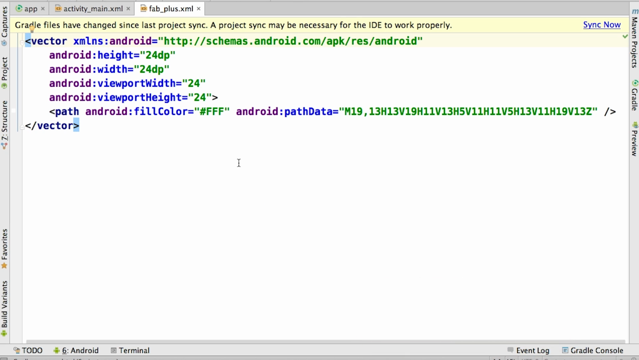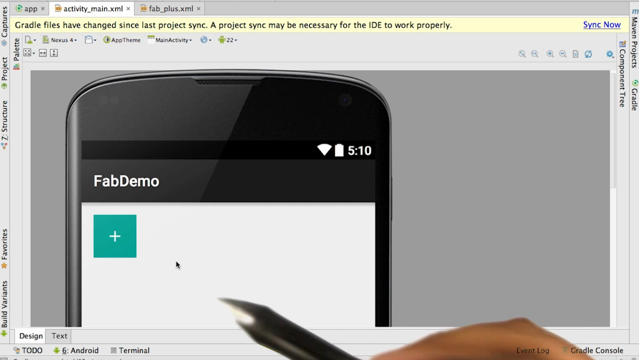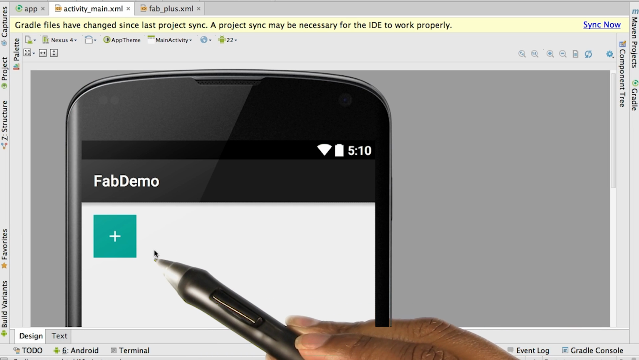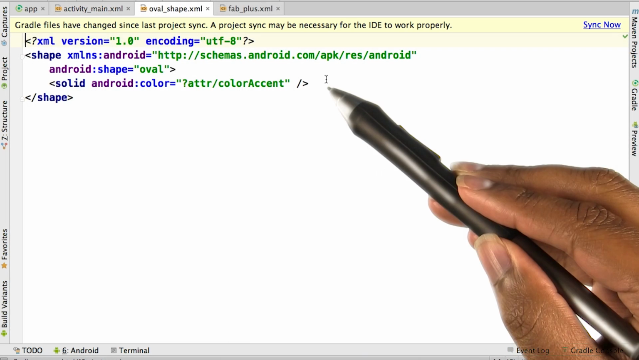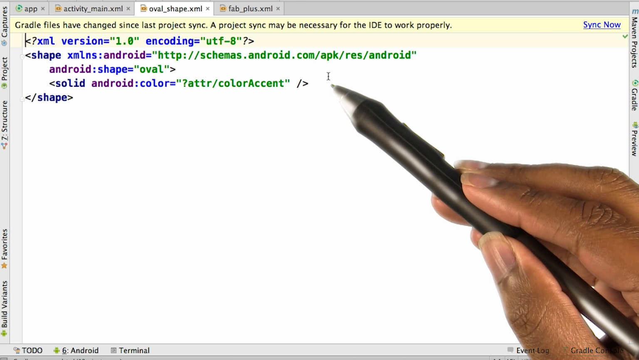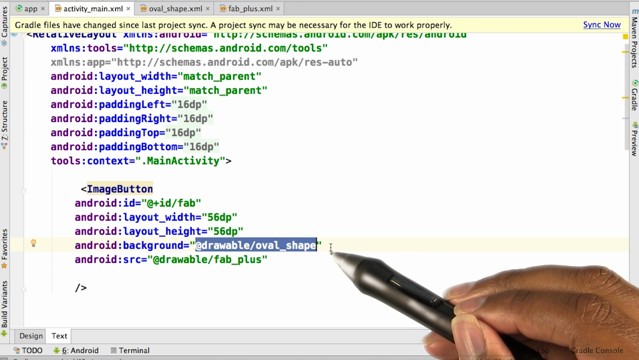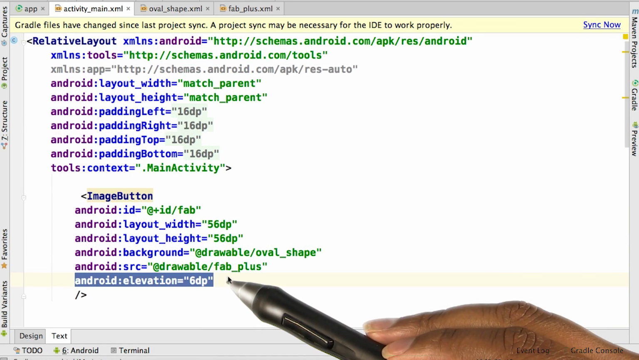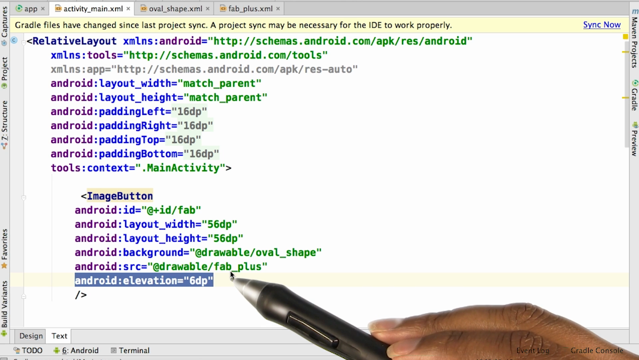You could use an image with transparent edges, but it's more scalable to use a vector drawable because they can be resized without any quality loss. As you can see here, our button isn't very circular. We can fix that by setting its background to be a shape shaded in our accent color. Now is also a good time to set our elevation.